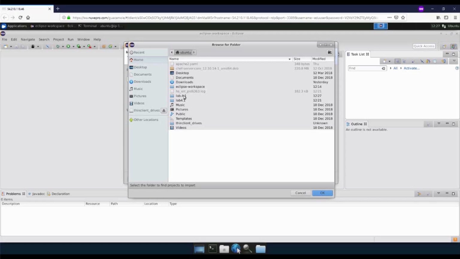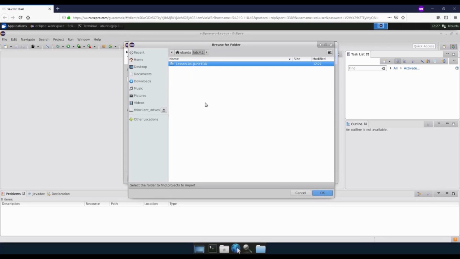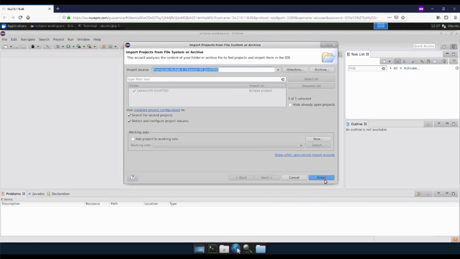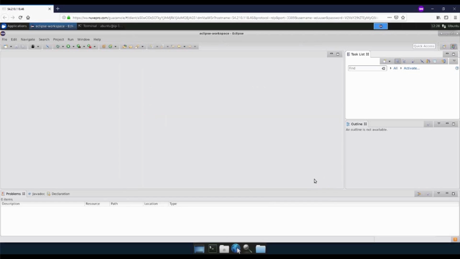We are presented with the file system for the classroom virtual machine. We select the folder lab.4.1, and inside of that folder you'll see another folder marked lesson-04-junit TDD. That's the code we downloaded from GitHub. We click on the OK button on the lower right of the File System dialog. Then we're back to the Import Projects dialog. Notice that the import source is now the JUnit TDD folder. We click the Finish button on the lower right of the Import Projects dialog. The project appears in the Eclipse IDE.